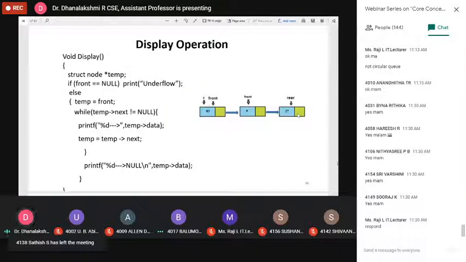Any doubts? Students, what is the mistake in this code? Whether this code will run properly or not, can we get all the elements from 83 up to 27? Where is the mistake in this code? Any one of you respond to me. Where do we have to give the printf statement in the display function here?